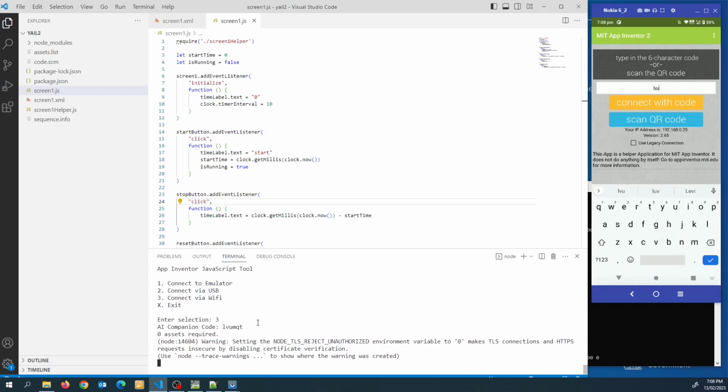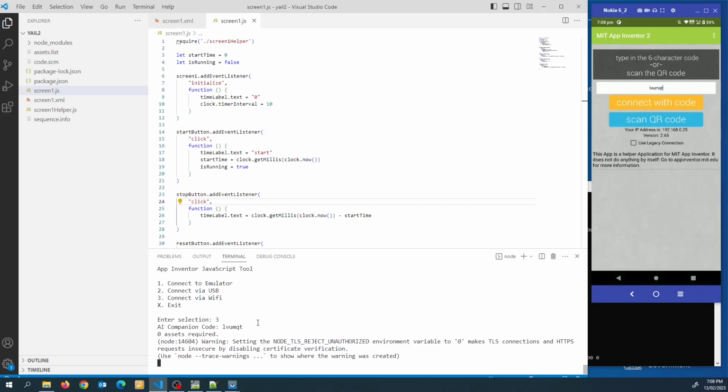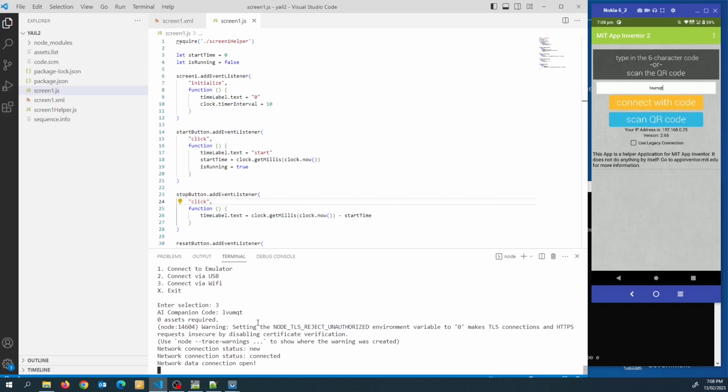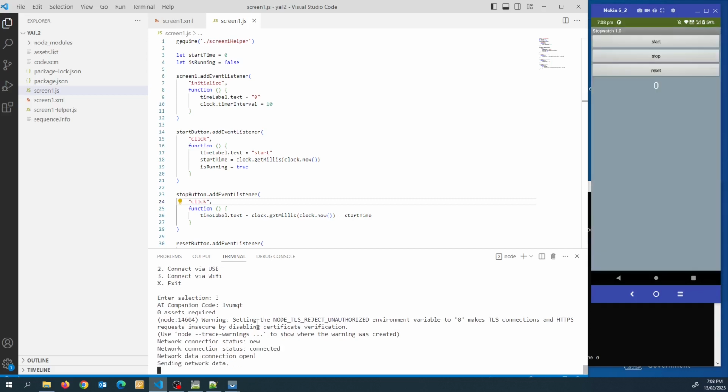LVU MQT, and I'll just connect with code. And so it will just bounce and run the connection, and it'll send the data over, and it just works so much better when I directly connect the phone. So now I can hit start, and we've got the timer running.